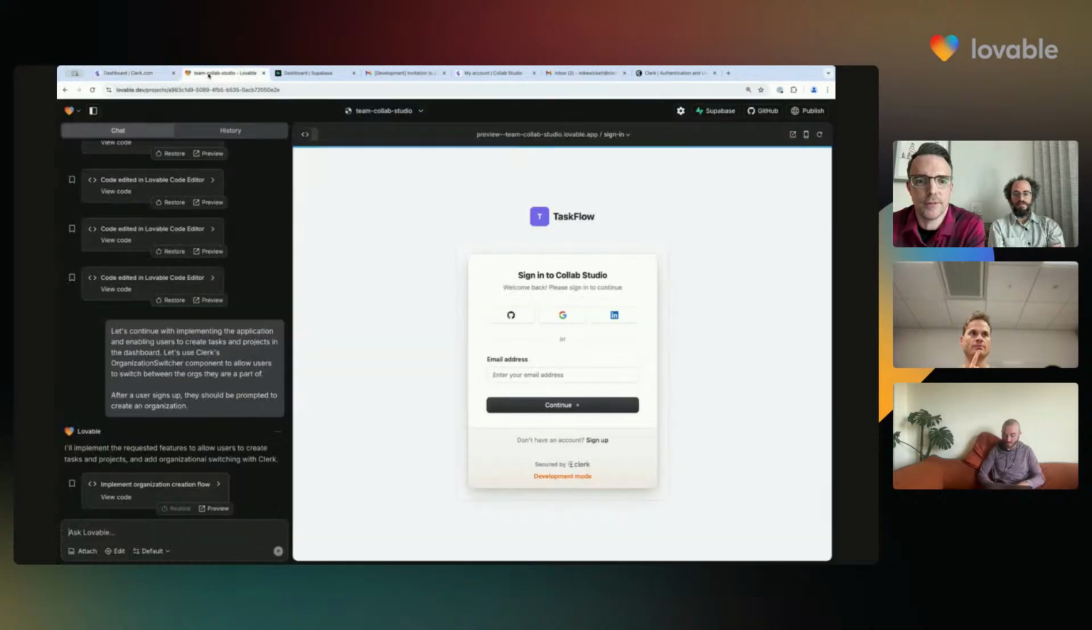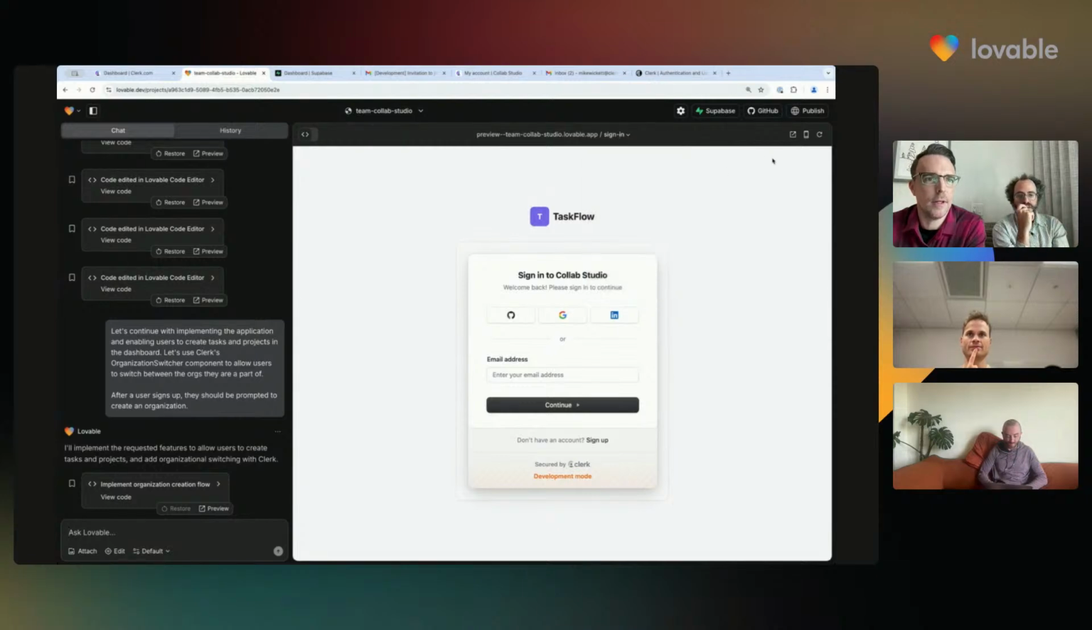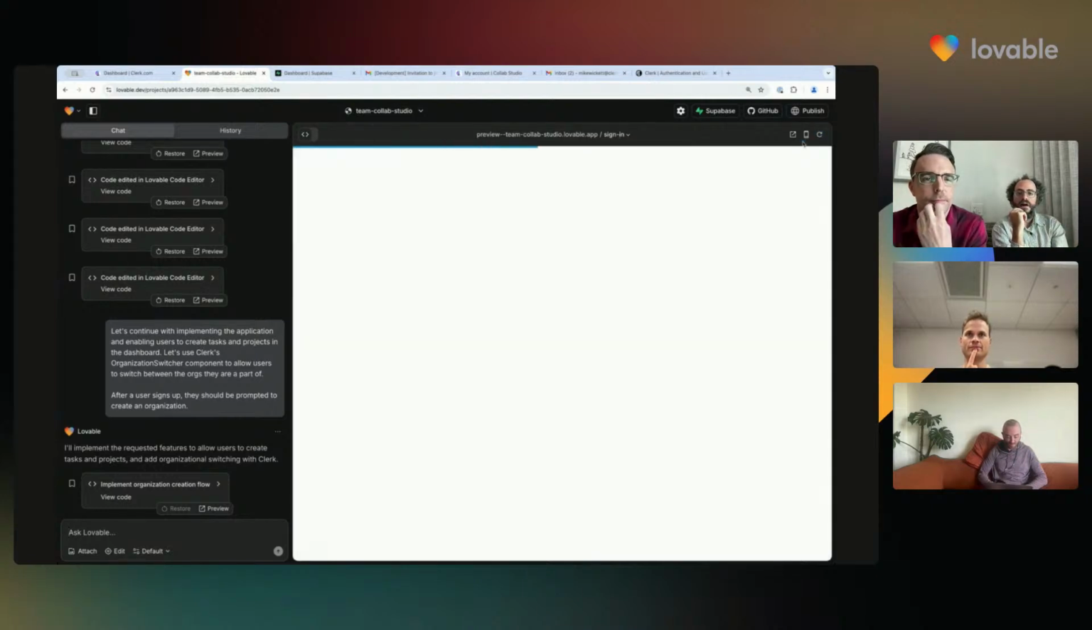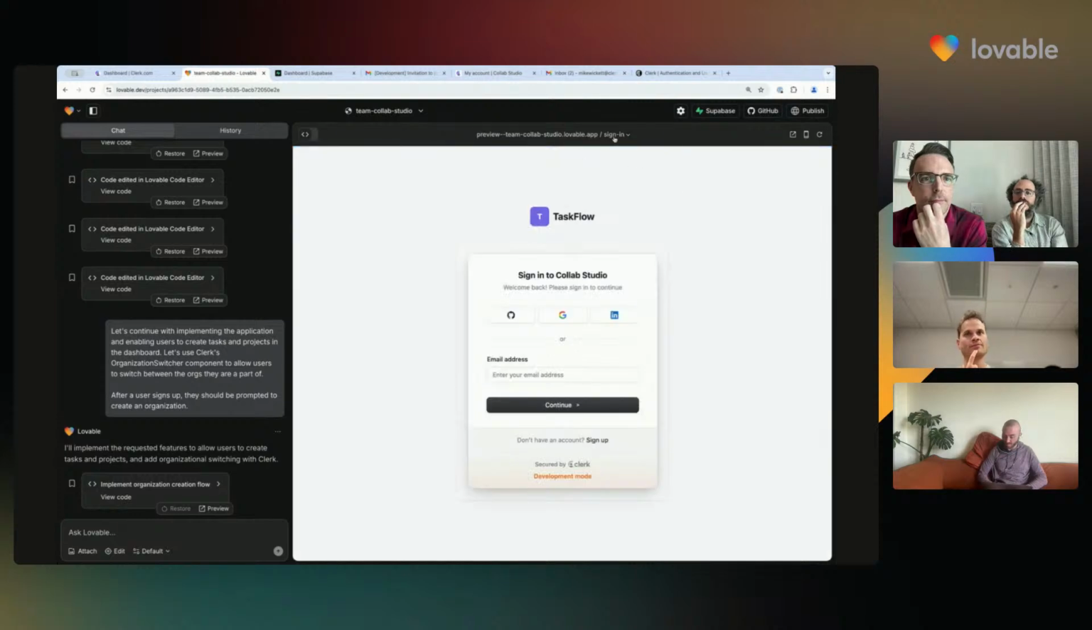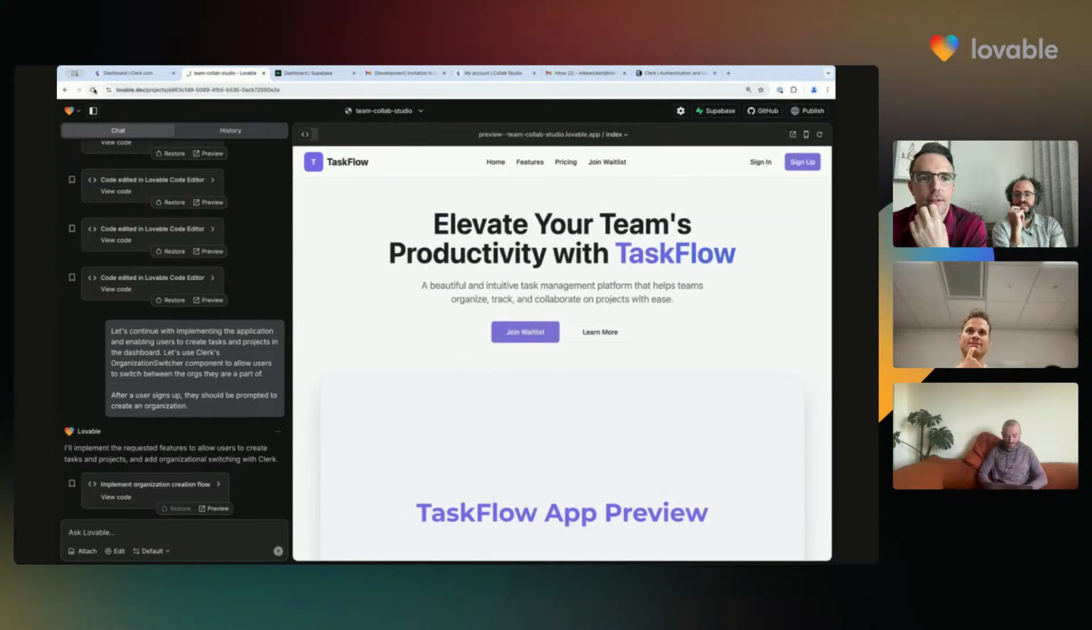Let's see how Lovable is doing here. Okay, so somehow you end up signed out again. I wonder if you click refresh, if you'll end up signed back in. Yeah, let's try. Hard refresh? We were seeing that behavior yesterday where hard refresh ends up.